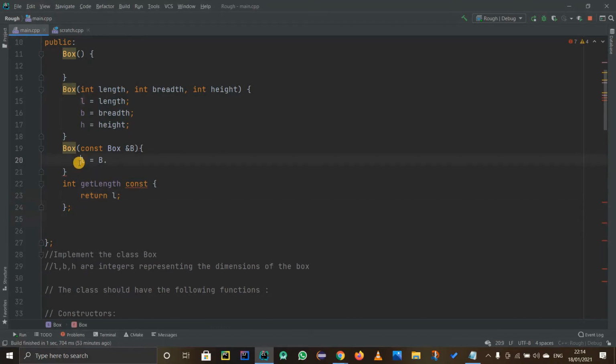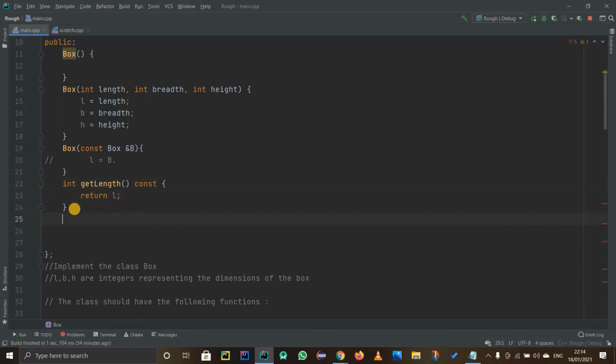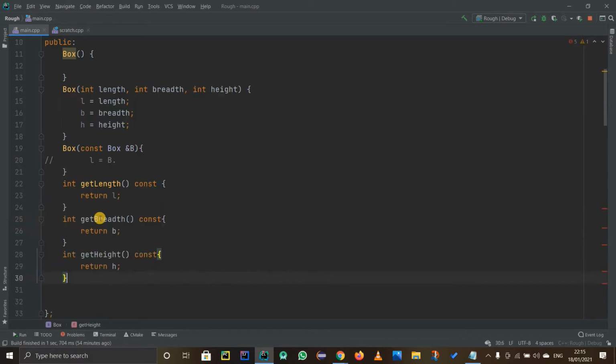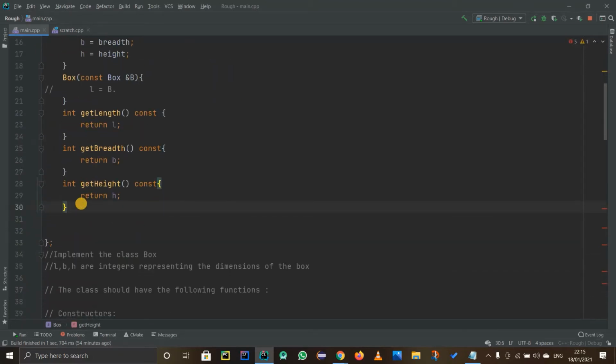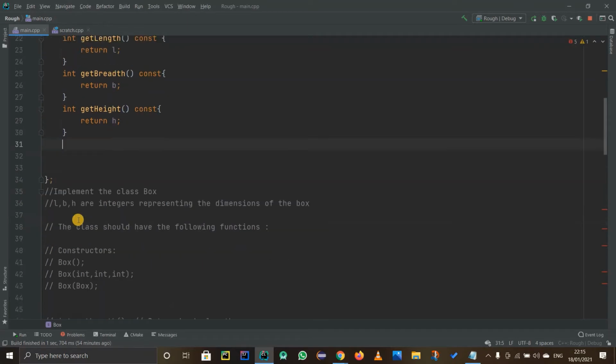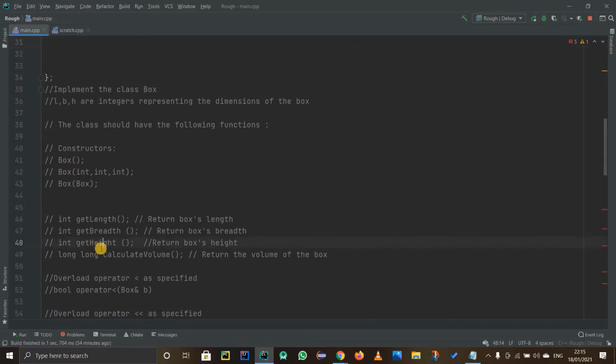Okay, I'm getting a red error, so I'll just comment this out. Still I'm getting an error here. Oh yeah, I forgot the round brackets. And no need of this. Then again the same thing. So we got the length, breadth, and height, and after that I think we have to implement one more function. We are done with these three.